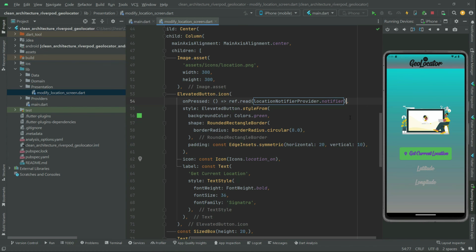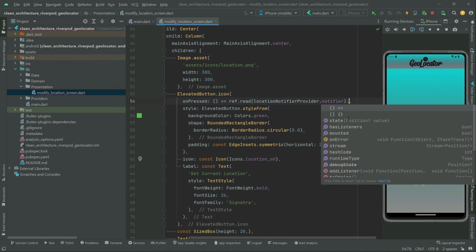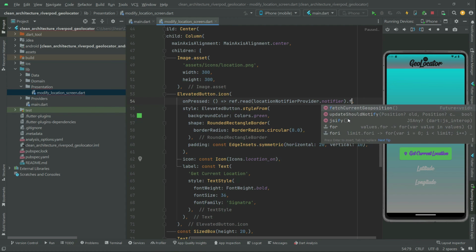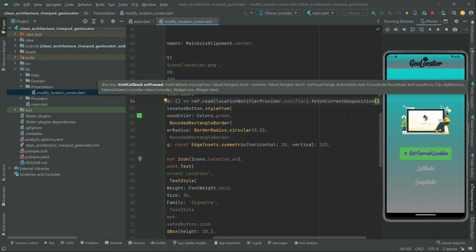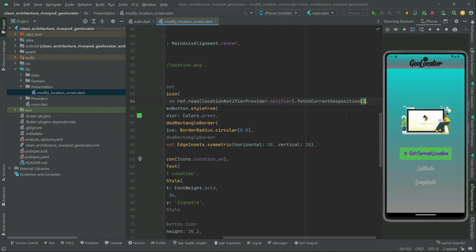And right after that, you will just call upon the dot fetch current geoposition over here. So basically by calling this specific method, it will just invoke the fetch current geoposition method on the state notifier, which is basically responsible for fetching the current geoposition of the user. So overall, this expression retrieves the state notifier managing the location state and invokes a method, as I told you already, fetch current geoposition method, on it to fetch the current position of the user.